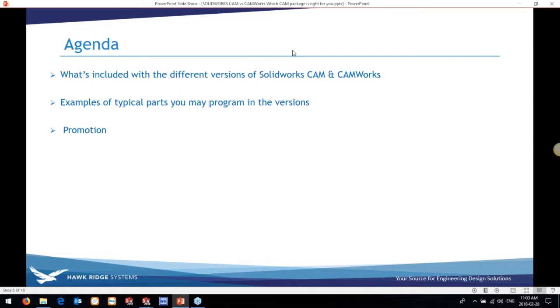Obviously with SOLIDWORKS 2018 we now have SOLIDWORKS CAM. There is an included version called the Standard version, and there's a Professional version. And then we have CAMWorks, which is essentially the same software as SOLIDWORKS CAM. It was actually developed by CAMWorks and built off of the CAMWorks interface for SOLIDWORKS CAM.